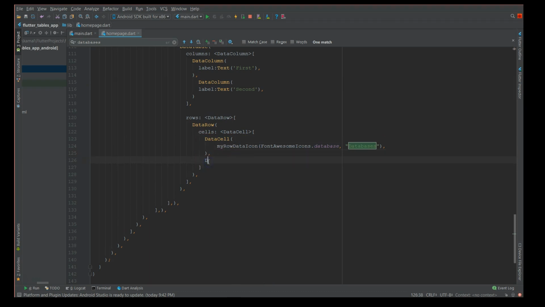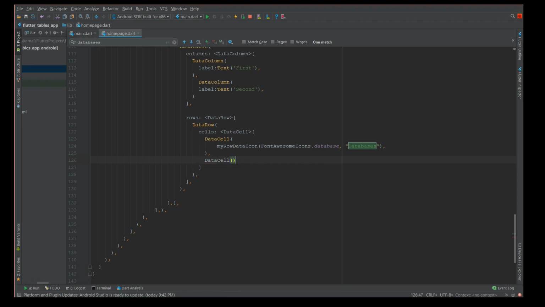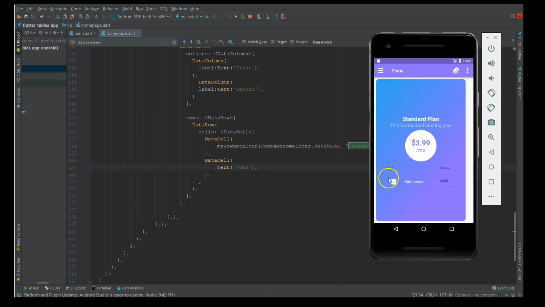So I'm going to say data cell. So to other row data. And I'm going to use a simple text, saying 30 GB is the capacity of the plan. And okay, let's leave the styling. I just want to show how it looks like. So now if I do a hard restart, it should work. There you go. So you see, this is your first row element and this is your second column element.